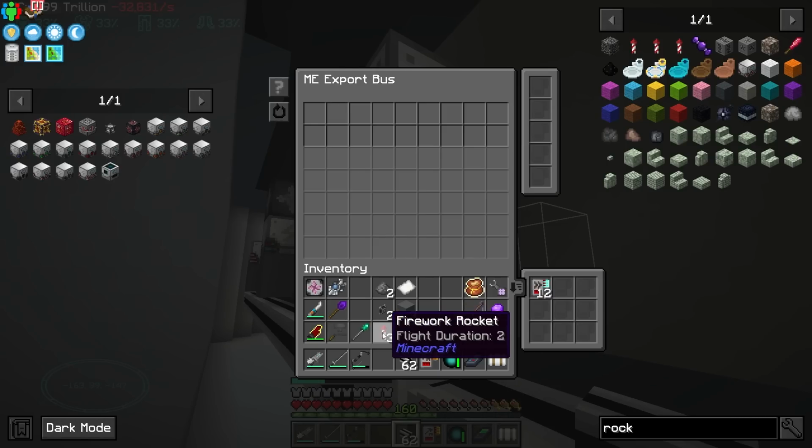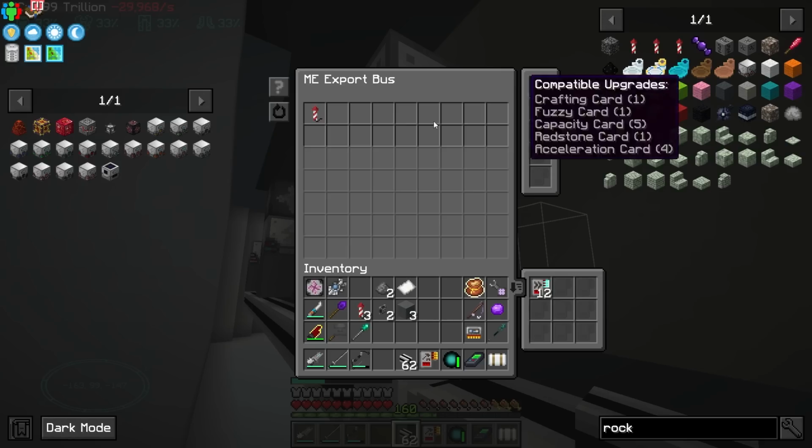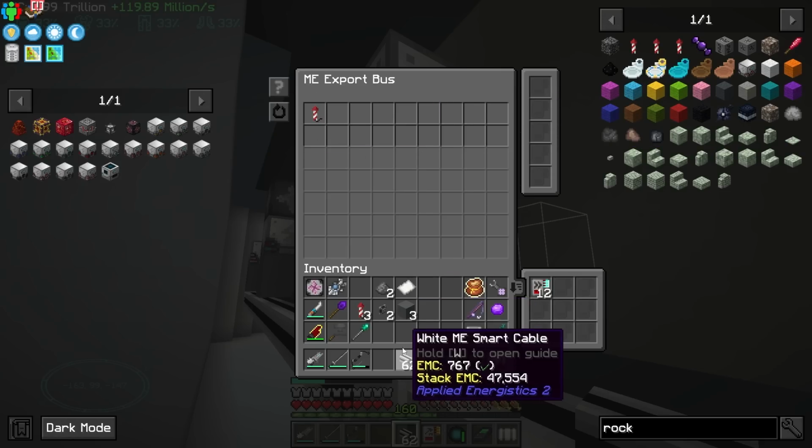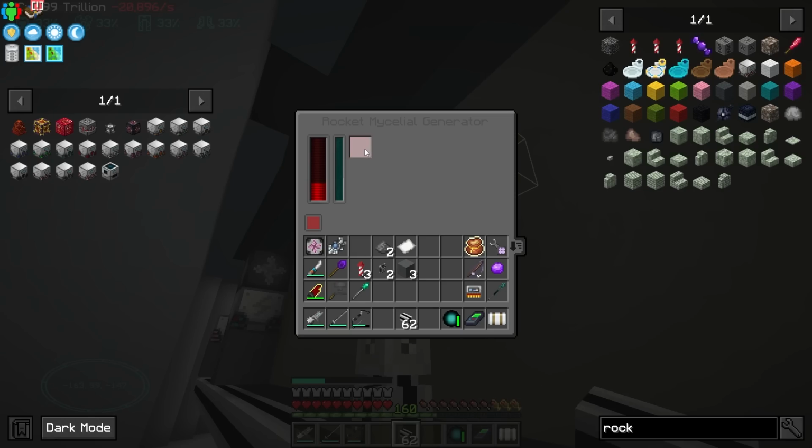And now make sure inside of here that you actually use the correct rocket, the duration 2 that you designed, and don't drag it from the JEI. Make sure you put the 1 in there. And then, like I said, that crafting card. And that should hopefully start to export and craft those rockets. And there we go. Beautiful.